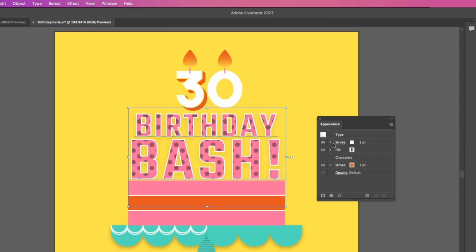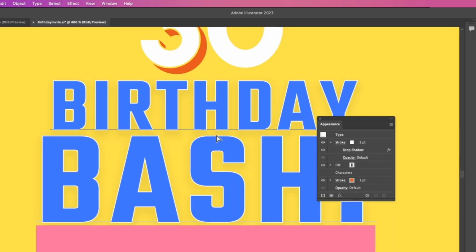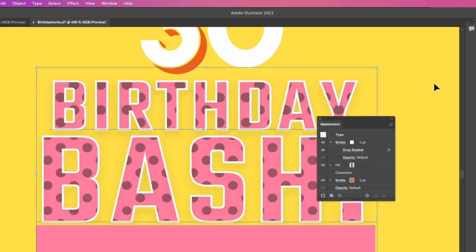All right, now click the arrow to the left of stroke here if you need to, and you're going to see Drop Shadow is applied just to the stroke here. All right, zoom into the selected text. I'm going to use Command plus or Control plus to see it. And you can kind of tell the shadow's there for sure.